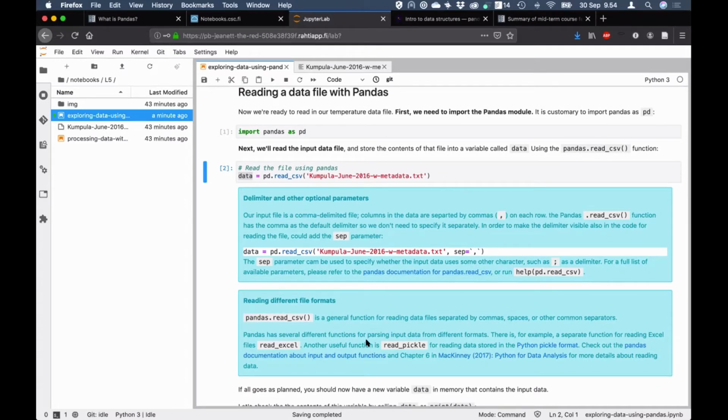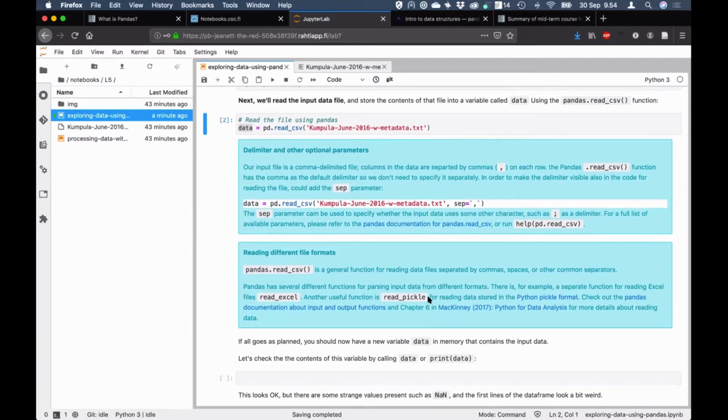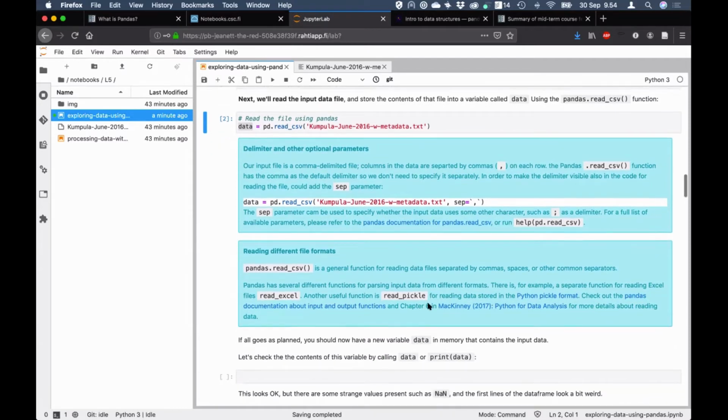And I think, as Woko already mentioned in the introduction to Pandas, there are a lot of different file formats you can read with Pandas. Read_csv is just one for using text files with commas, spaces, or other common separators, but Pandas can also read Excel and Python pickle formats and other things, and you can find some more information about that at the links that are given here.